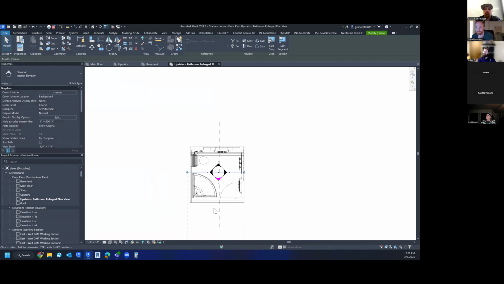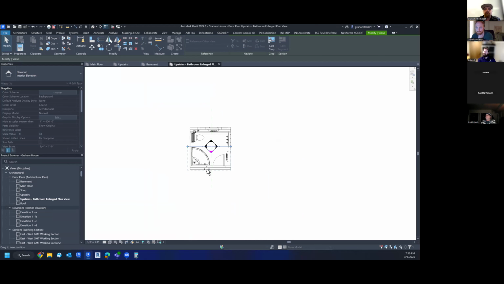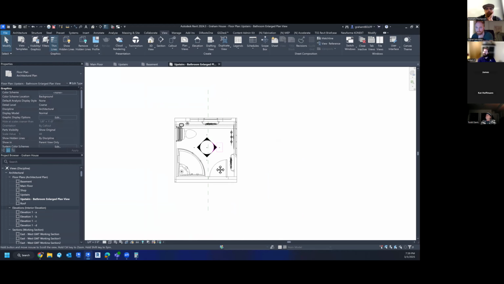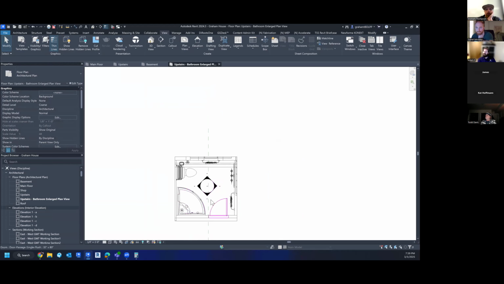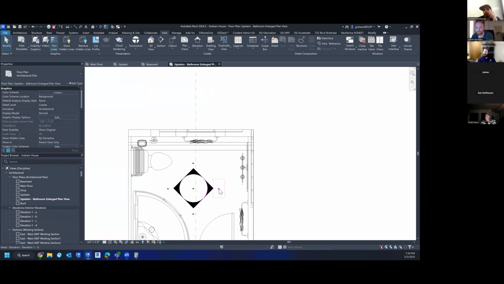And then last but not least, I've got one more to do right here. Okay, so I've set these all up. Now you'll notice right now they just have a dash on them. And this symbol is always going to have a dash until the view is dropped on a sheet.